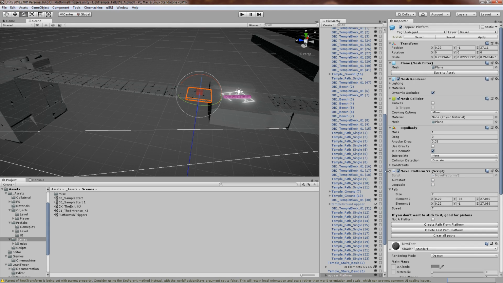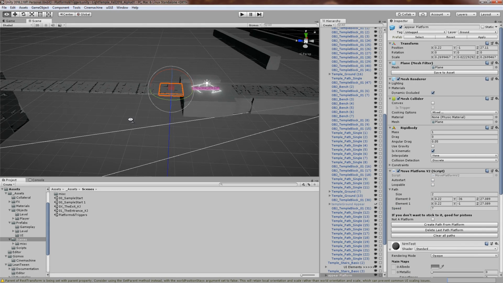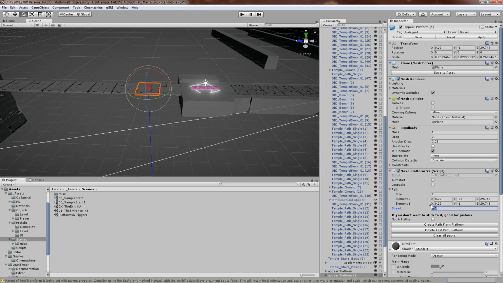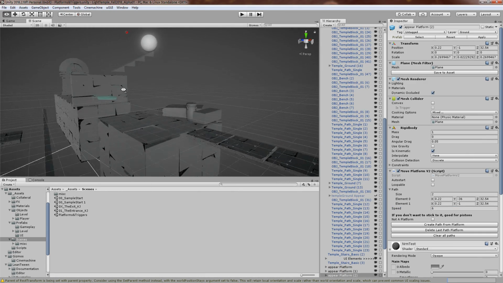So here's the moving platform script right here. This one has a speed of 7, and this one has a speed of 6.5. This has a speed of 6. So you can see how each one rises to its position at different times, giving that effect.